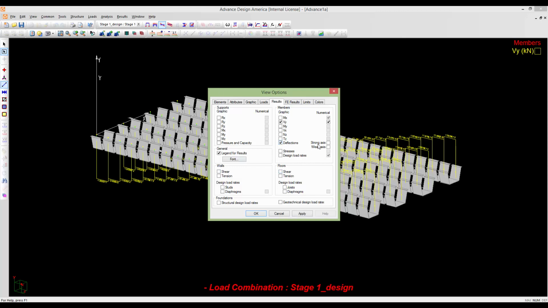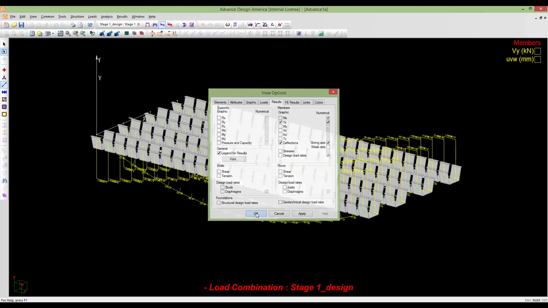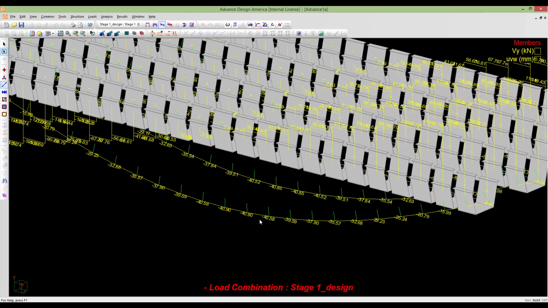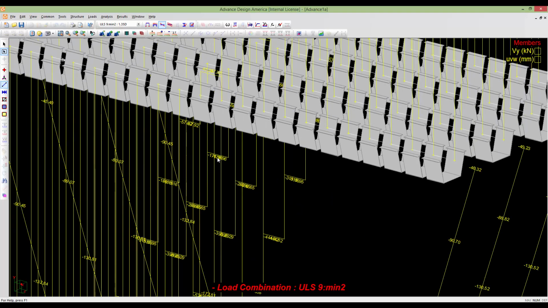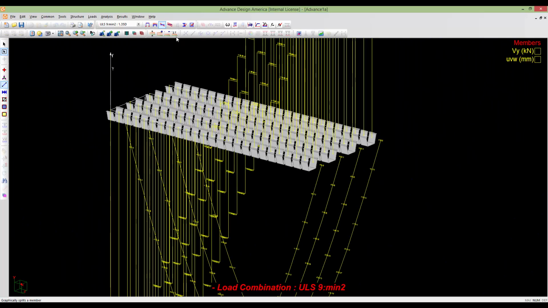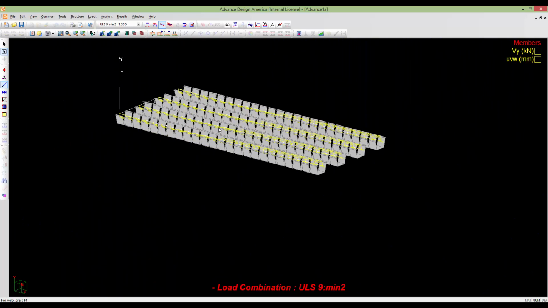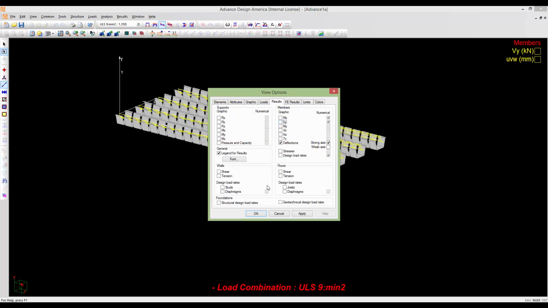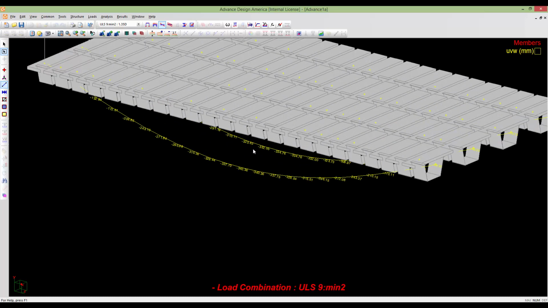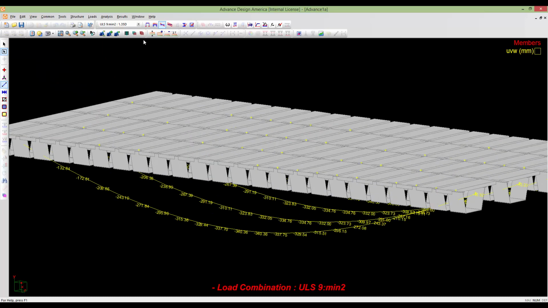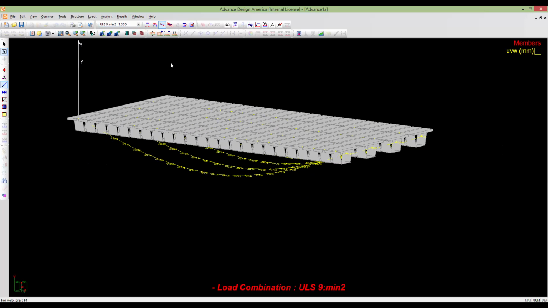Also, you have the deflections for the beams, as you see here, for this load combination. For the others, you just need to select them. Options. Okay, so this will be the deflection for this load combination.